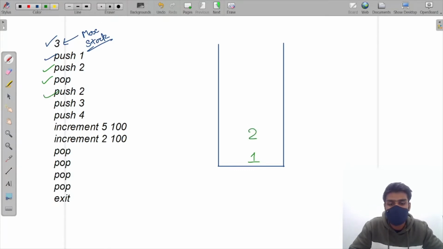So I will again push 2 inside it. Then I will again push 3 inside it. Now I have to push 4 inside it. Can I push 4 inside it? No, because our max stack was still 3 only. So I can't push 4 inside it. All right, so I will just ignore this push 4 and leave this.